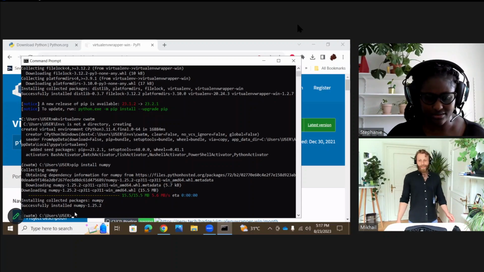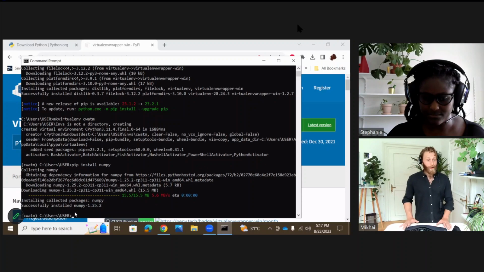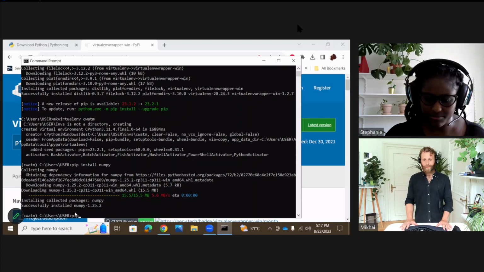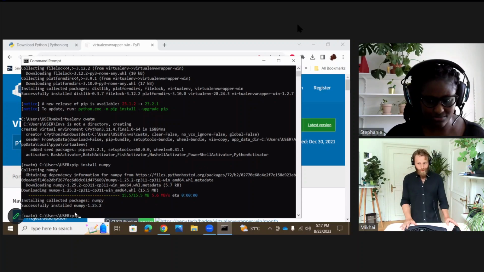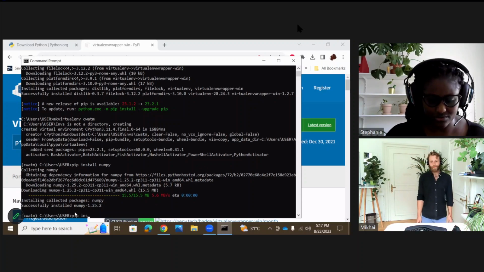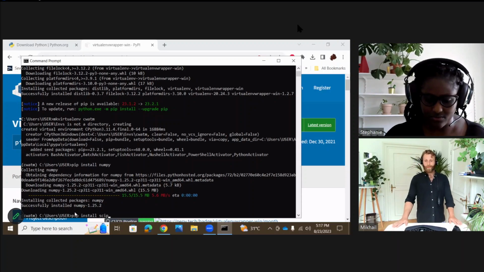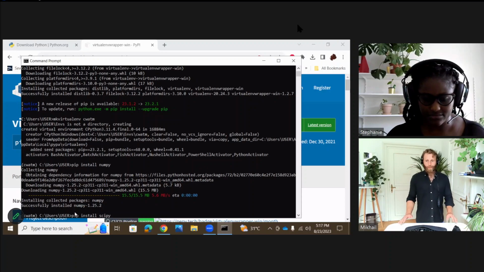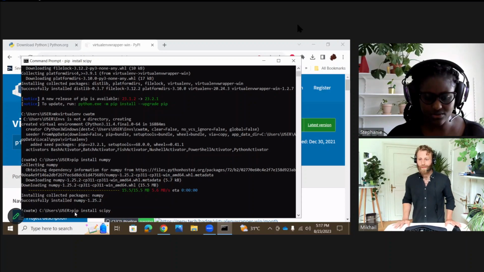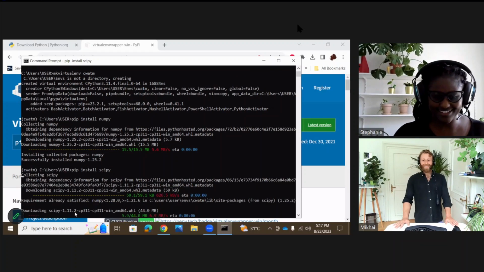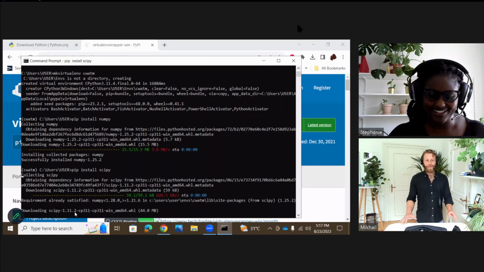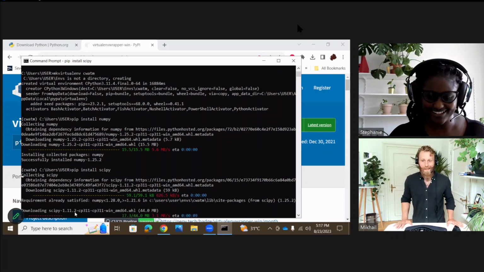Perfect. Let's download another package called SciPy. So it will be pip install SciPy, and then enter. They do have funny names. NumPy, SciPy. They try to always end in py if it's a Python package.